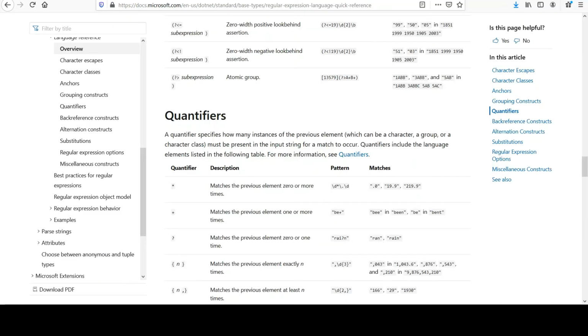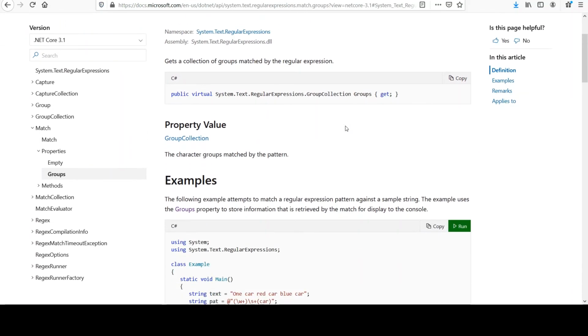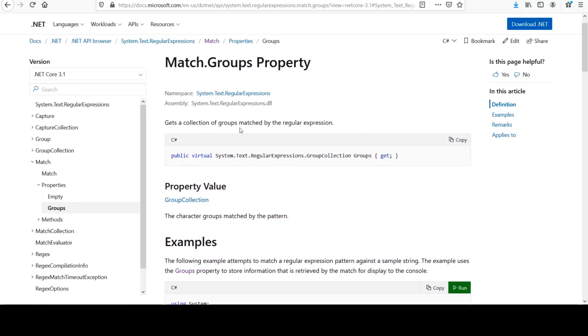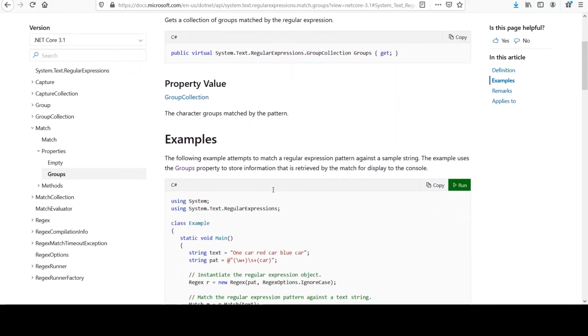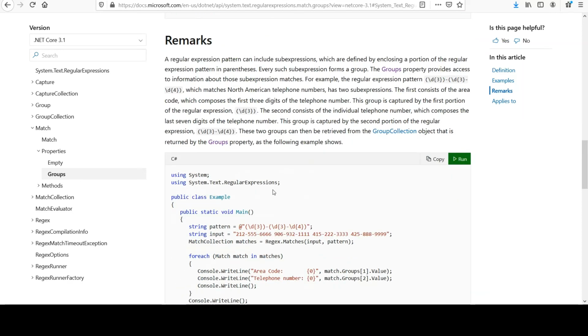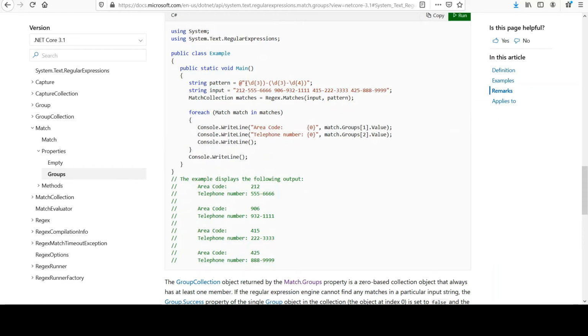So let's go back to that groups page. Groups. What's this? Gets a collection of groups matched by the regular expression. So that's what you would expect. And then there are some important notes on this page. This was a nice example using a phone number. See how they have 2 groups here? They have parentheses around the area code, and then the actual telephone number itself is enclosed in parentheses too. So they got 2 groups there.